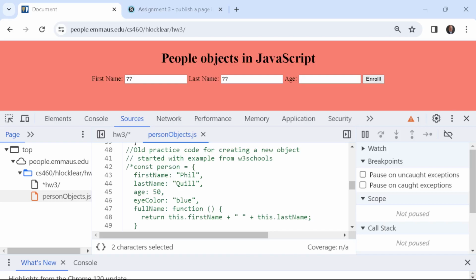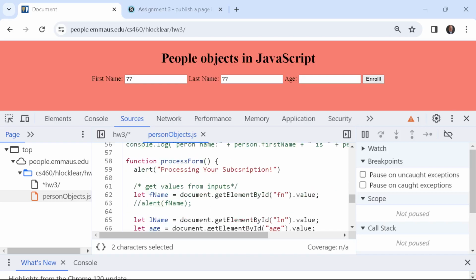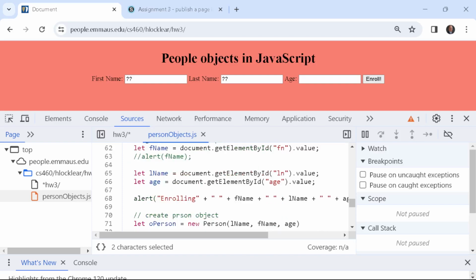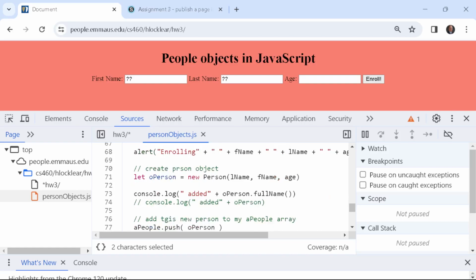He commented out some old code with little comment there, good. Here's the process form. Takes the name, getting those names from those elements, FN, LN, age. Gives a little alert window. And here's the creation of that new object. This is what I want to see.